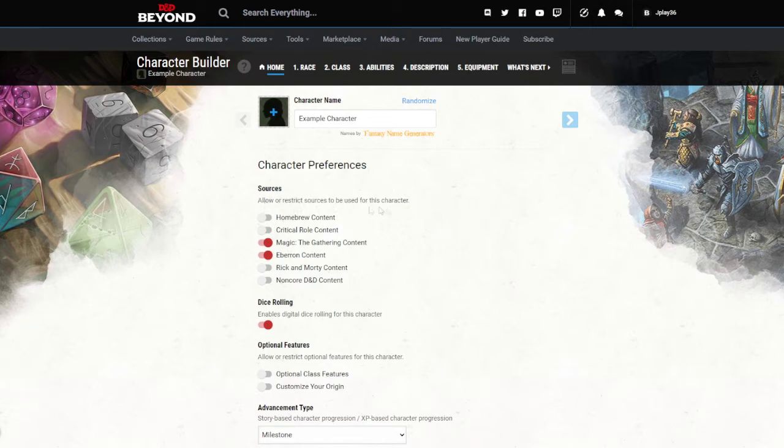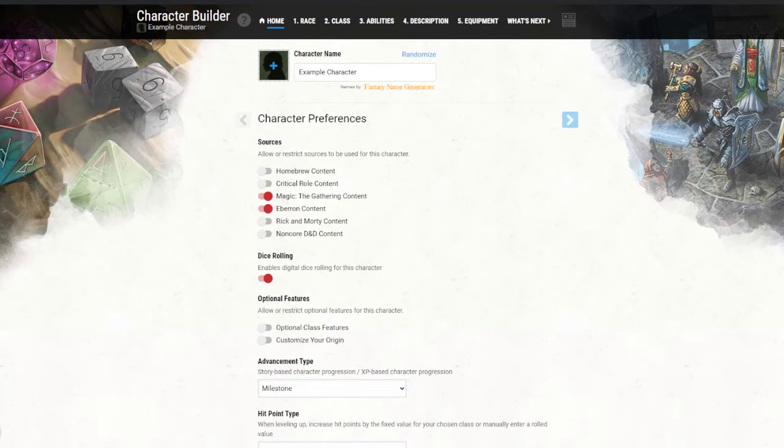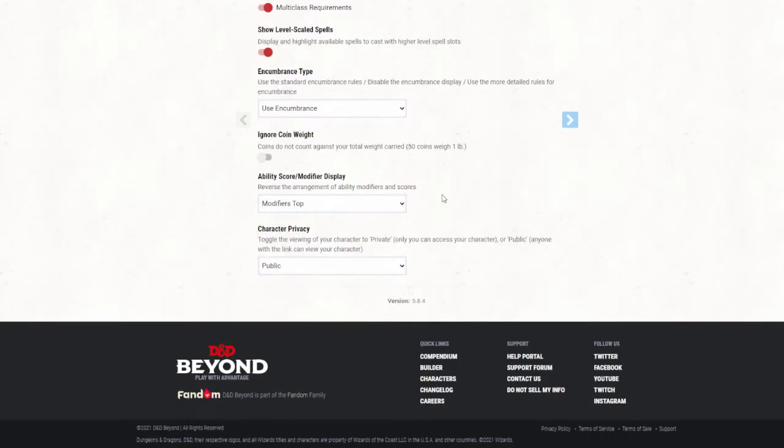Sources, well, this tells you what sources are going to be allowed in the game beyond what the standard books are. In this case, I currently have these two, Magic the Gathering content and Eberron content, active. I'm going to turn those off because we're just going with the basic books. And I'm going to leave pretty much everything else as it is.